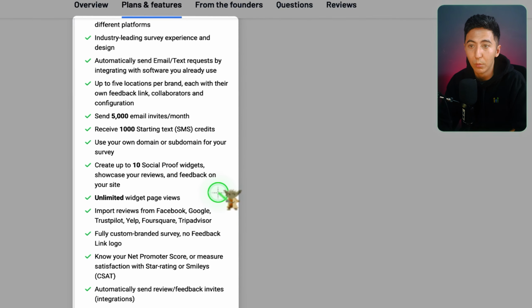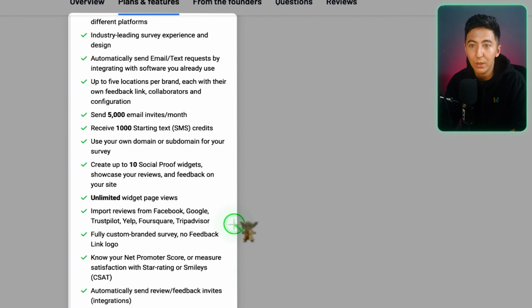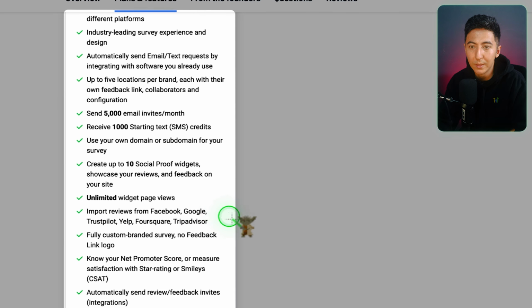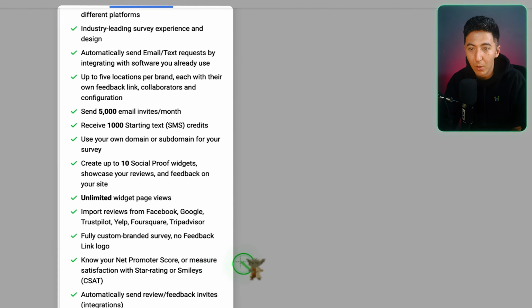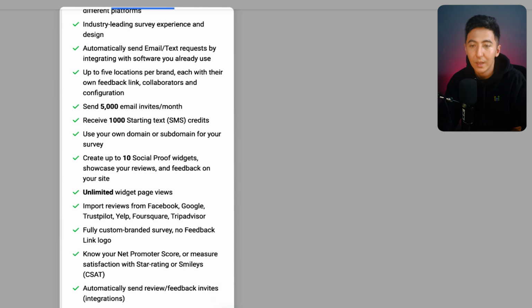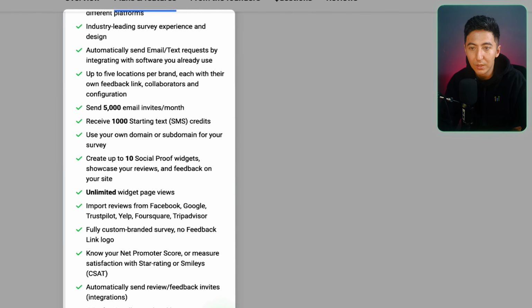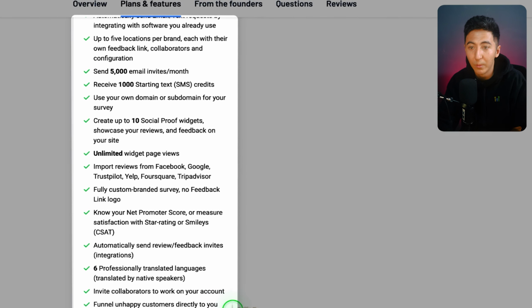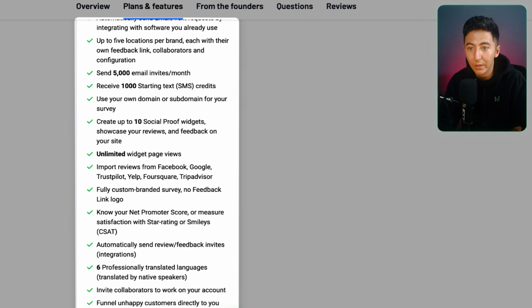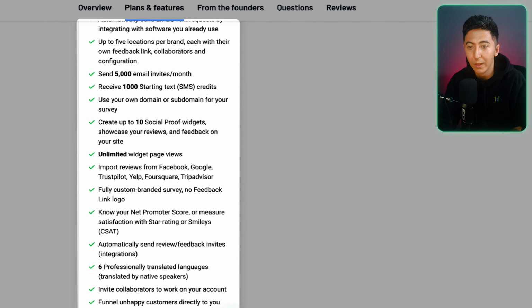Create up to 10 social proof widgets, unlimited widget page views, import reviews from all these different places, fully custom branded survey, no feedback link logo, know your net promoter score, automatically send review and feedback link invites through integrations, 6 professionally translated languages, translated by native speakers, invite collaborators to work on your platform, funnel unhappy customers directly to you, and then collect testimonials, reviews, and shares from delighted customers.